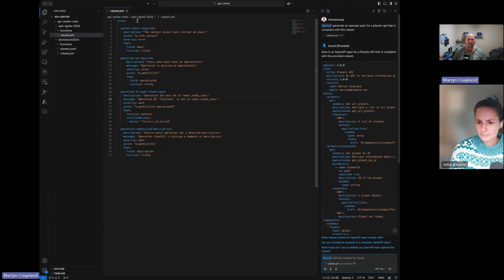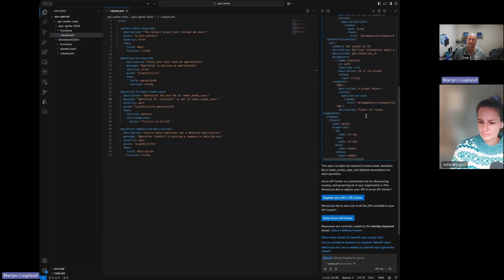Here, just to point out a few points from over here. First one, the contact email. You can see it has put the contact email in there. It has used context that is already there to know who I am as well, which is amazing. The operation ID, again, operation ID exists, and it is in lower snake case. And there is also a summary and a description as well.